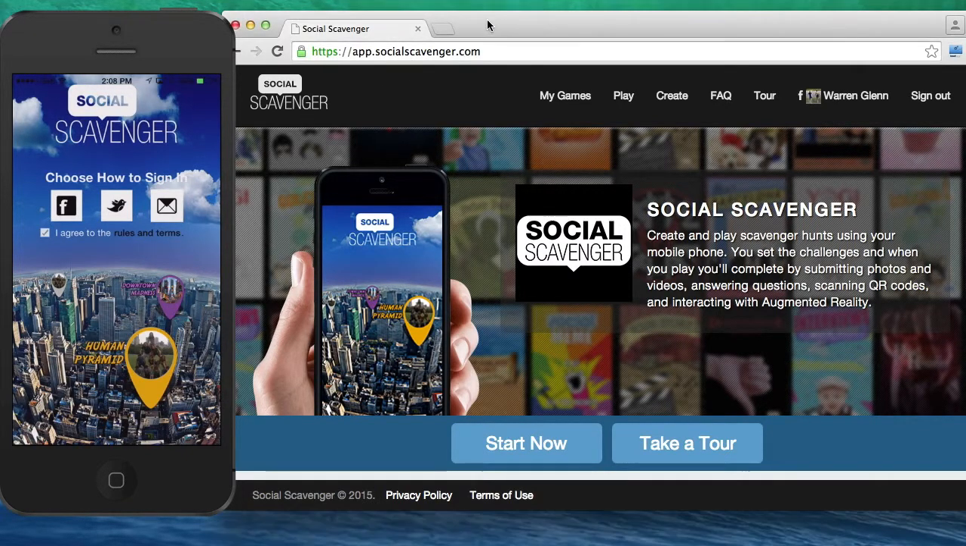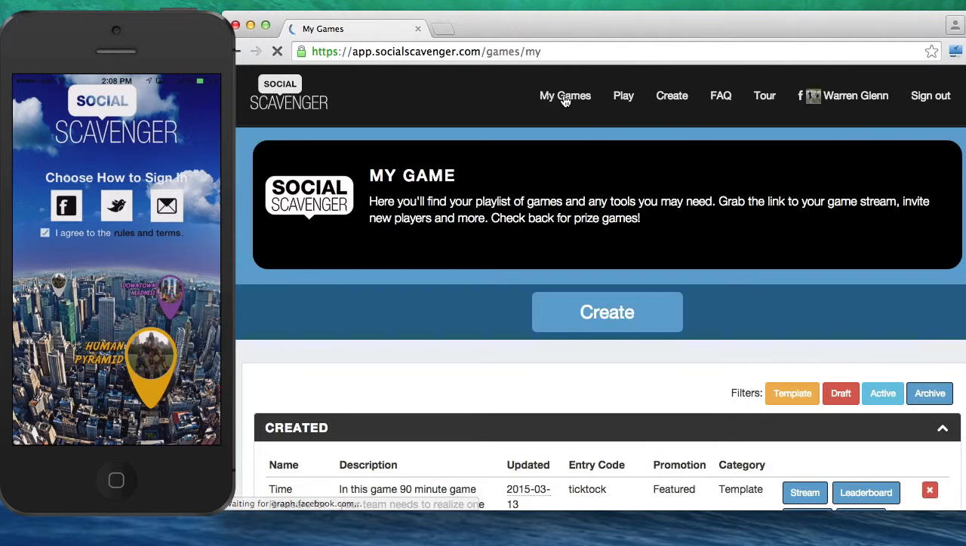Over here at app.socialscavenger.com is the game builder. I should say at this point, if you wanted an entire app white labeled, which means your own microsite, your own app design, you can do that as well. A lot of our clients, though, they'll just run games directly inside of Social Scavenger. What they'll do is they'll sign in, and they'll go to My Games. When they go to My Games, they'll see all of the games that they've created and that they're managing.